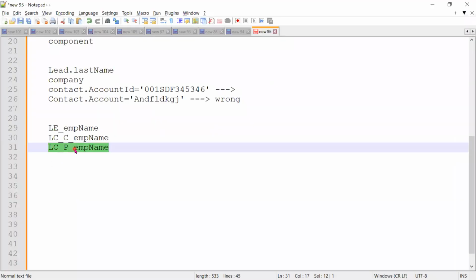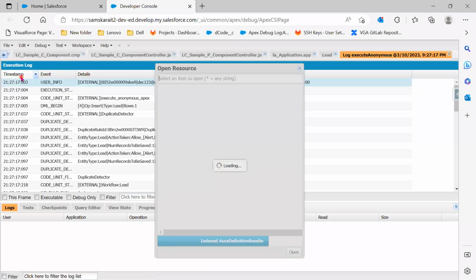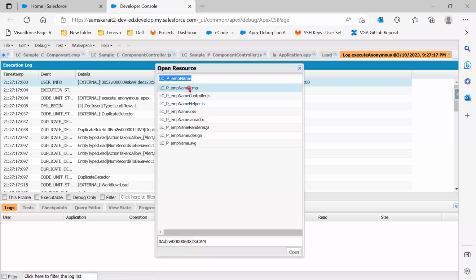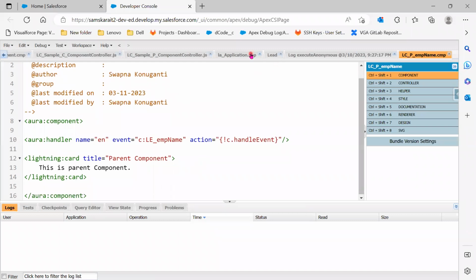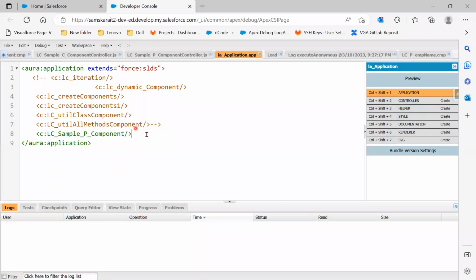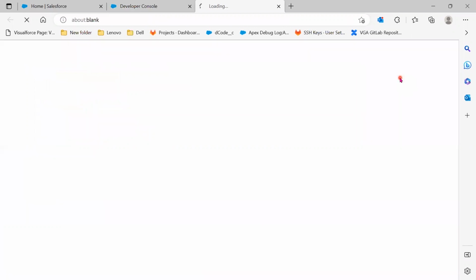So where is my parent component? I'll go here and check open resource, parent component. Perfect. So let me include that. C colon, what is the parent component? Let's click on save and click on preview.